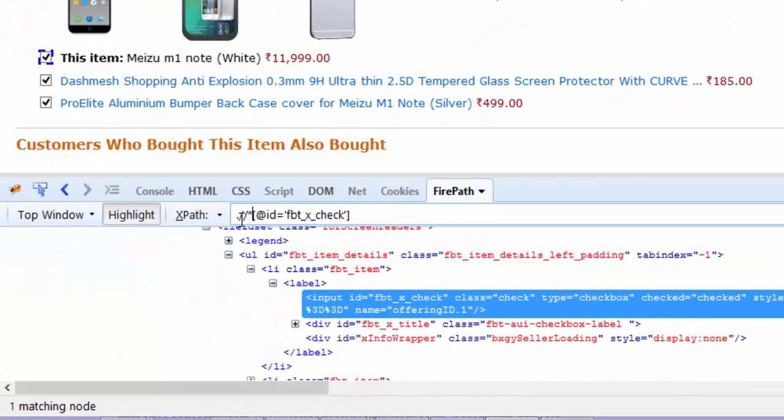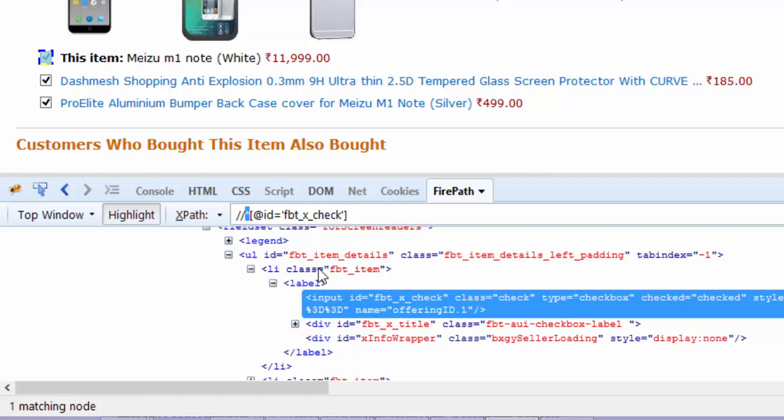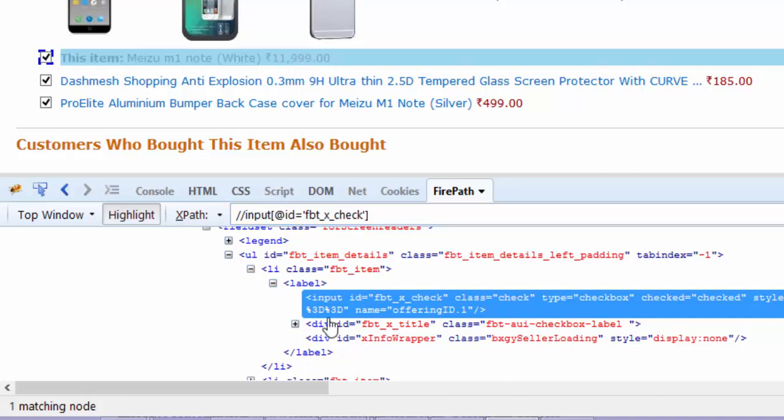And you don't even have to mention this dot. This is not required, right? You can directly come here. So this star means you don't even know what the tag is for this particular ID. If you really know the tag, you can just put input and hit enter. You can still be here.